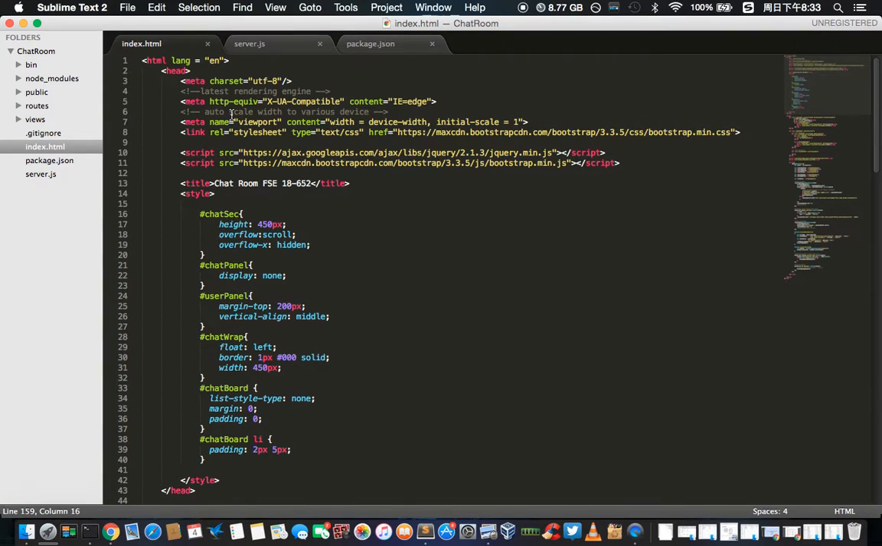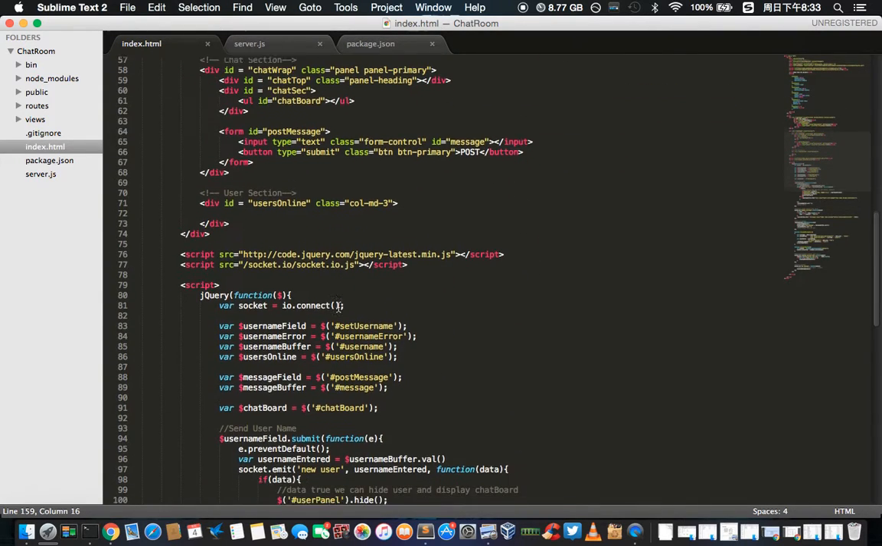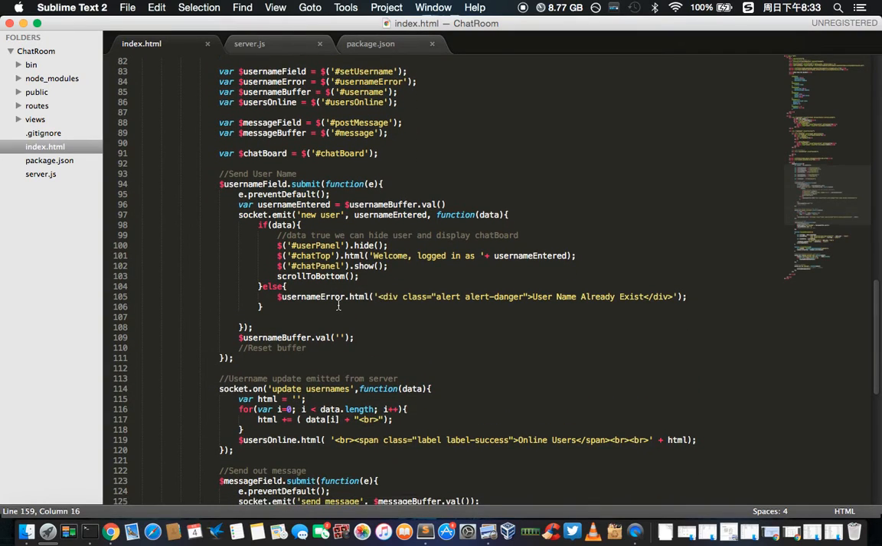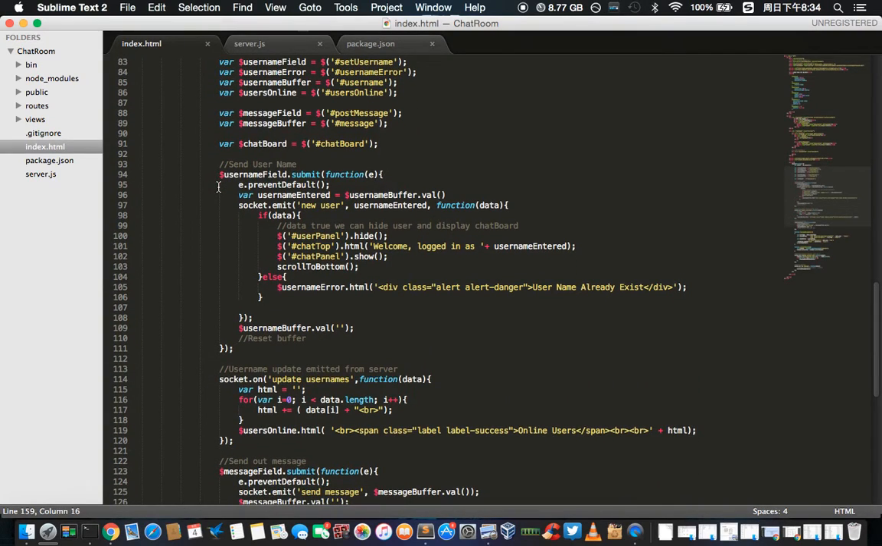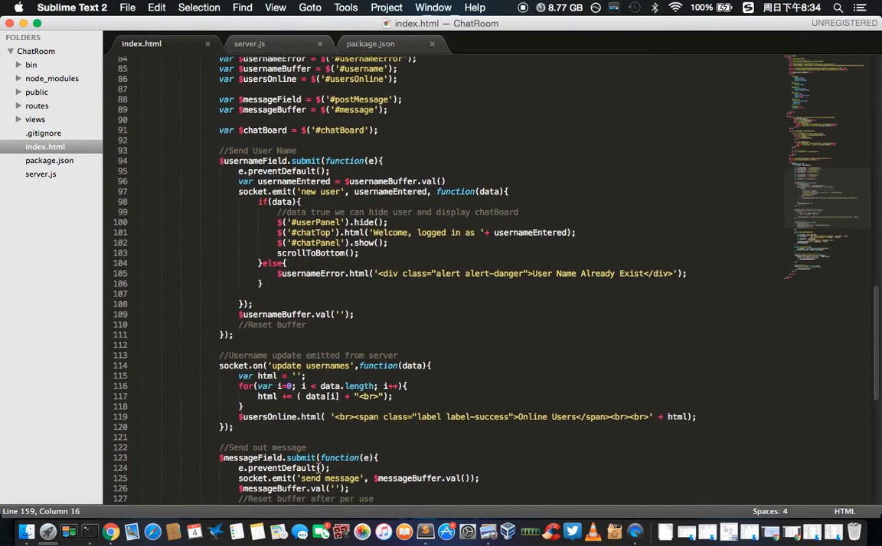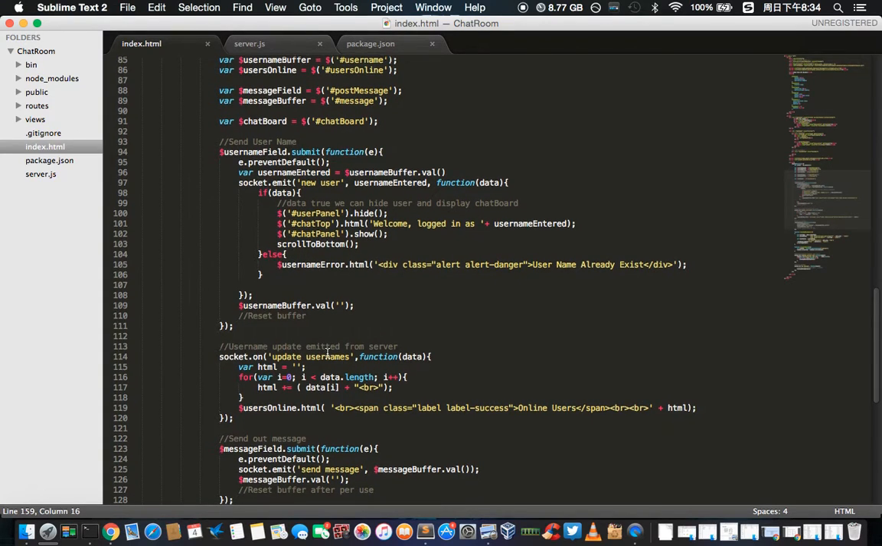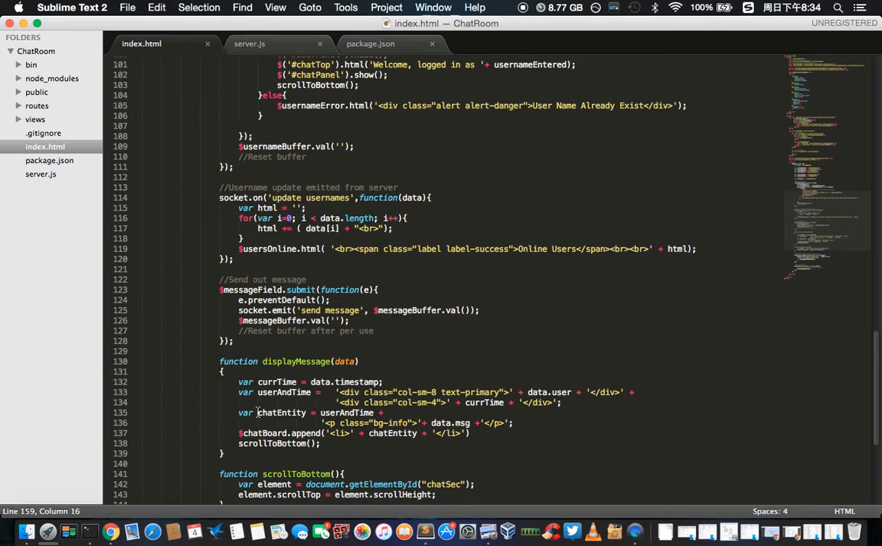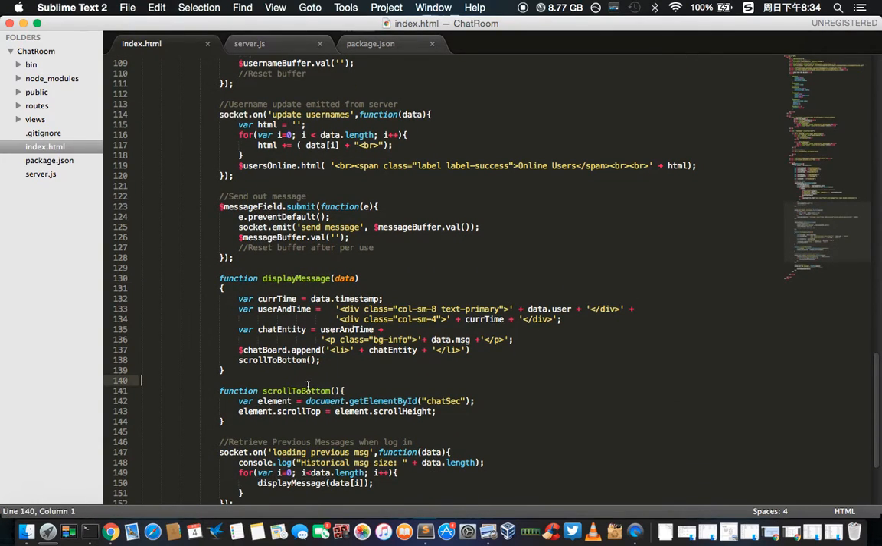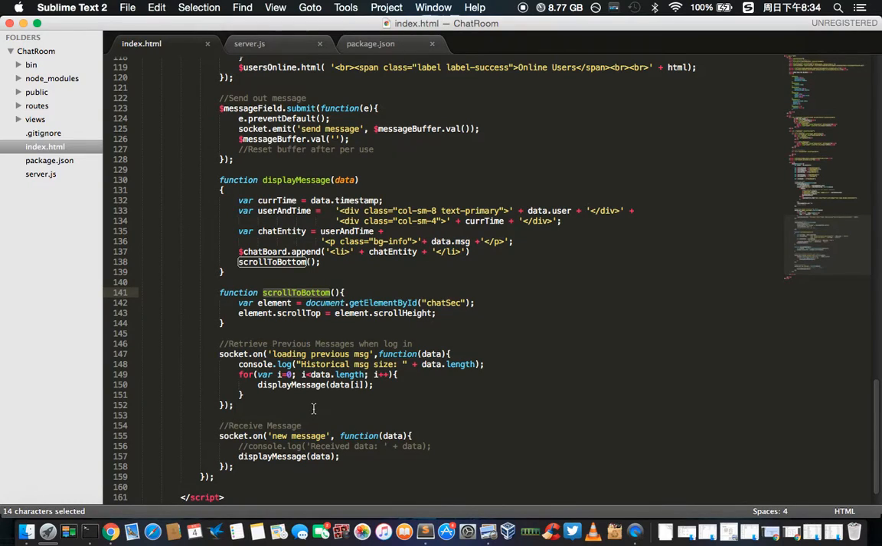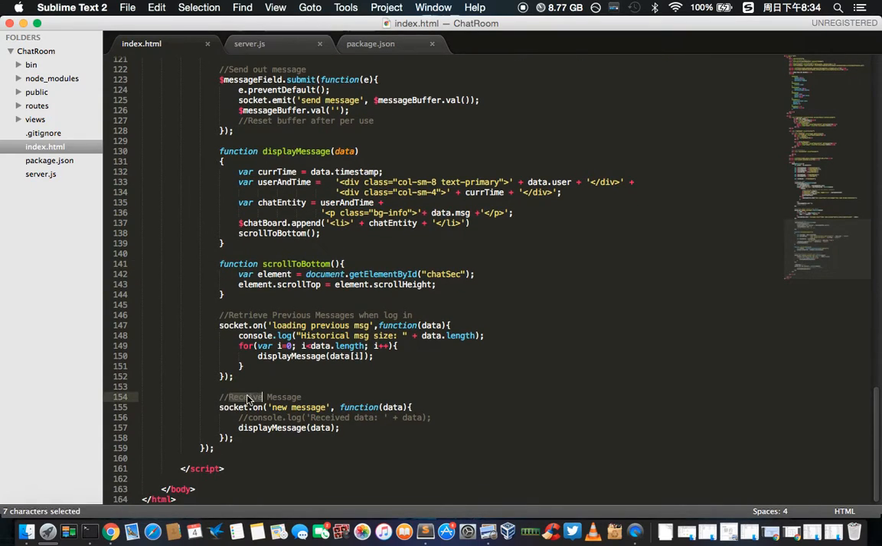Yeah, this part is also like a switch statement. You have to consider sending the username first, then the username list getting updated from the server, and sending out messages. And these are the helper functions here, which keep the panel more like a real chatting app instead of just a small demo. And here, receiving previous messages once logging in.